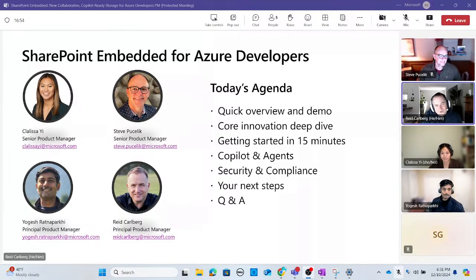excited to be here. We're going to do a quick overview and demo of what SharePoint Embedded is. We're going to talk about the core innovation that makes all of this possible. And then Steve is going to come on and do a quick demo of how to get started in 15 minutes or less. Then we have Yogesh, who's going to come in and talk about copilots and agents in SharePoint Embedded. Steve is going to come back for an overview and some demos around security and compliance.